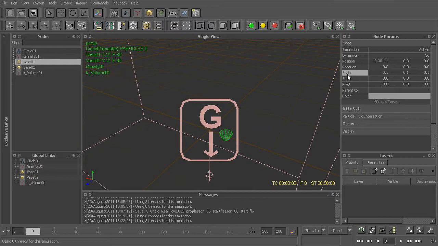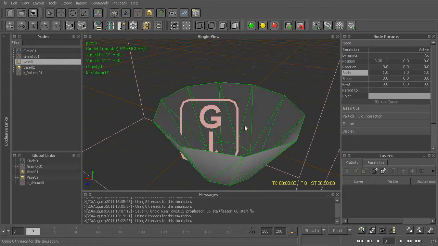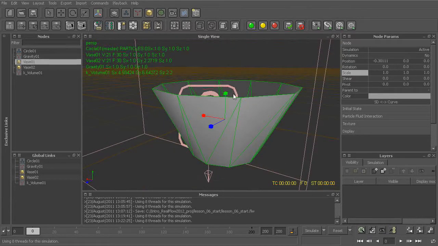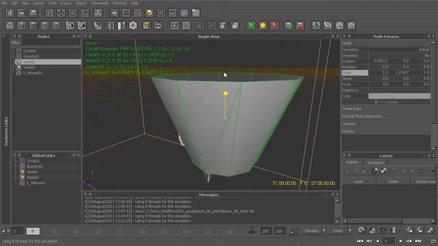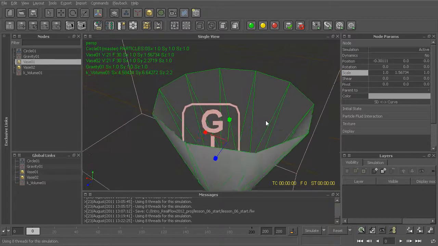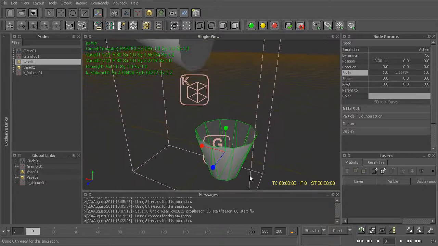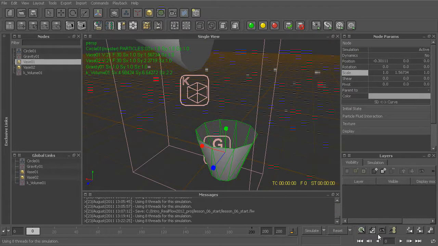Now, let's try to remember that we had to actually scale this glass down to about 1/10 of its original size in order to get it in the right proportions or the right size that we needed it. So we'll keep that in mind. So we'll set that to 1 by 1 by 1. And I'll maybe just take this and scale it up just a little bit more, just so that it's a little bit deeper.